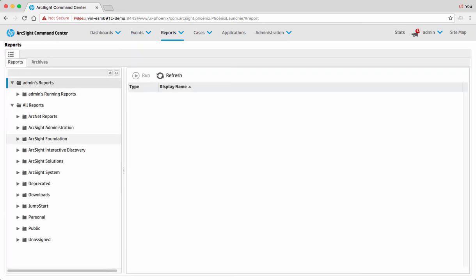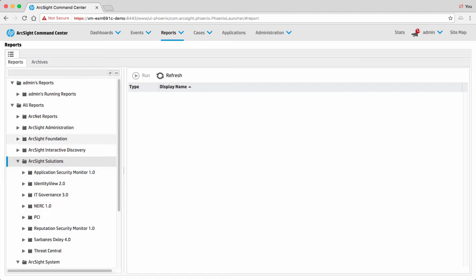We've got access to all the reports. I'm not going to run a report here, but again, just to view that you've got all the system reports and the solutions and so on. It's all in there as you'd normally expect to see. And of course, I can access all those reports too and run them.